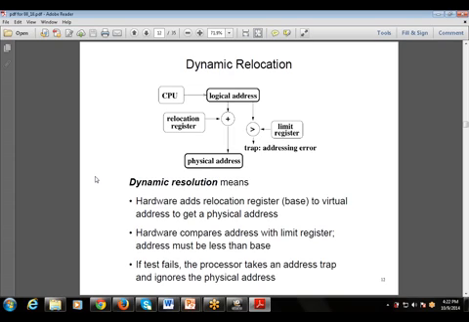Next is dynamic relocation. We have discussed what dynamic relocation is and how it is performed in memory: CPU, logical address, relocation register, limit register, physical address.